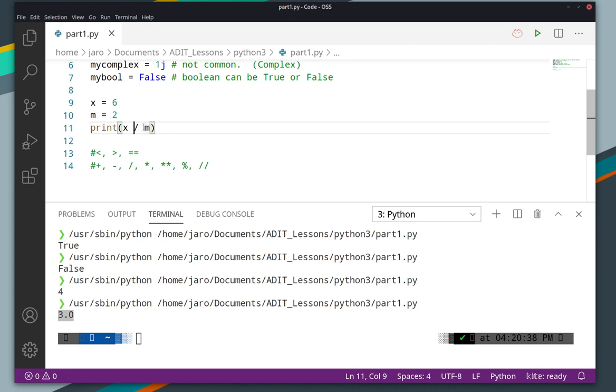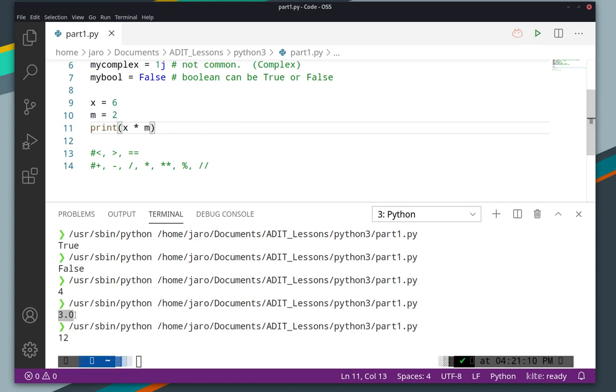So if I use a star, like multiplication, that means I'm saying 6 times 2. Let me save this and run it. 6 times 2 is 12. Then if I want 6 raised to the power 2, let's see, it's 36.